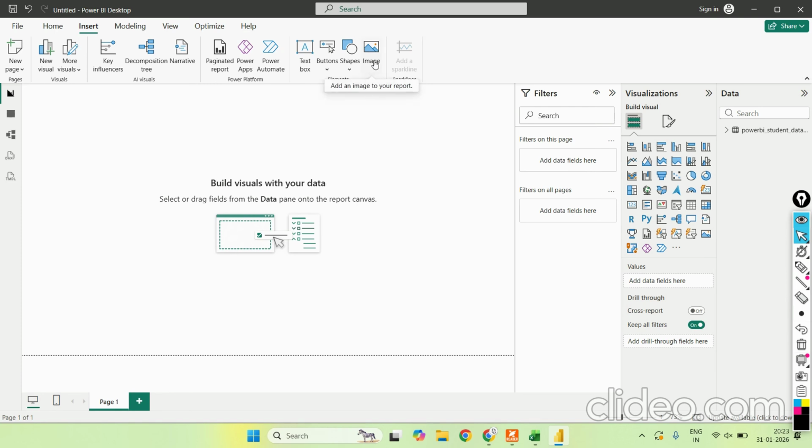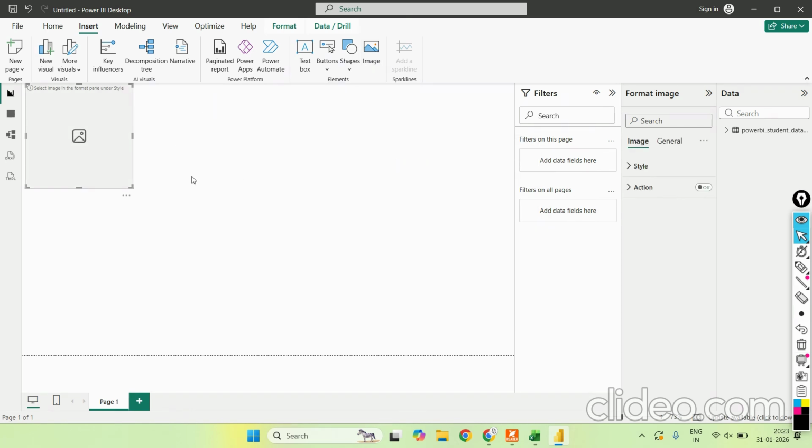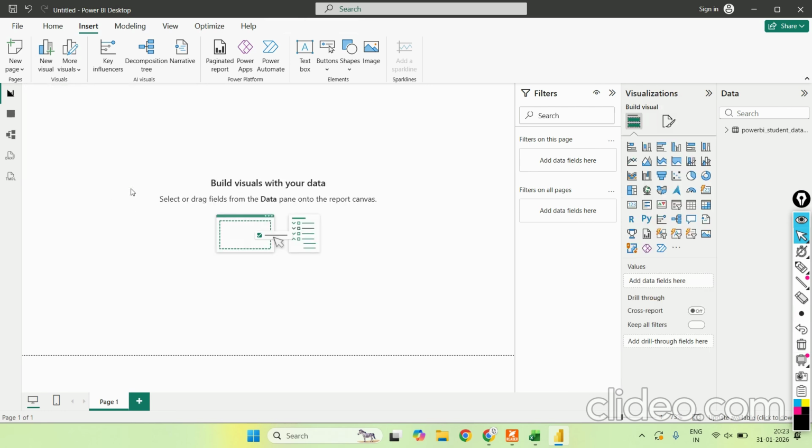You can see that you can add an image to your report. In this option, you can just go to this insert tab and click on add an image to your report. It will ask for an email at first, but later on it will give you an option to add an image to your report. So we will also learn how to insert background images in our Power BI so that our reports are much more attractive, and at the same time much more accessible and easier to understand.